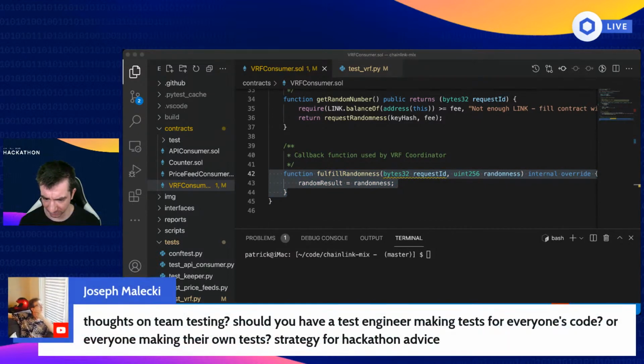Oh, actually, let me take a question real quick. Thoughts on team testing? Should you have a test engineer making tests for everyone's code, or everyone making their own tests? Strategy for hackathon advice. Great question. Everyone should make their own tests, ideally, right? Because if you write all this functionality and you have a test engineer who's supposed to test it, they don't know what the functionality does, and maybe the person wrote the code badly, and maybe you get your test to pass. You should be in charge of the quality of your own code, right? And the way to ensure that quality is to write tests.